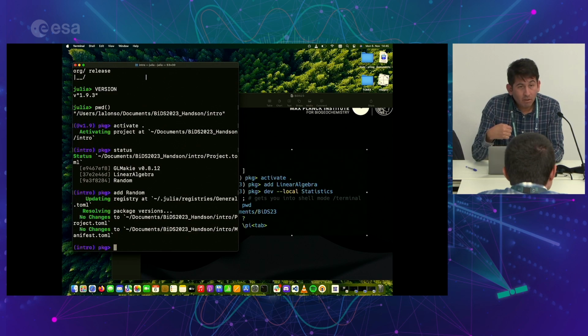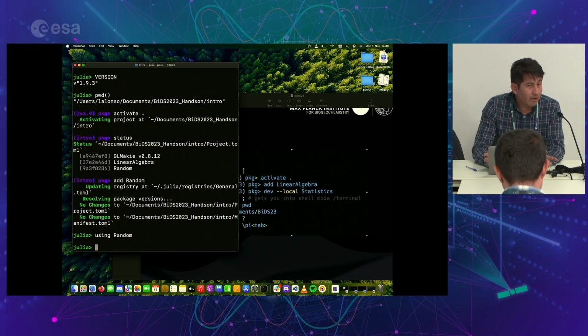To get out of the package mode, you do delete or backspace, depending on your keyboard, and then you go back to Julia. And now that you are back to Julia, you can start using random. So you do using random, enter, and then you have the library random. And if you want to start with a different seed, random dot seed, and then you can provide a seed.